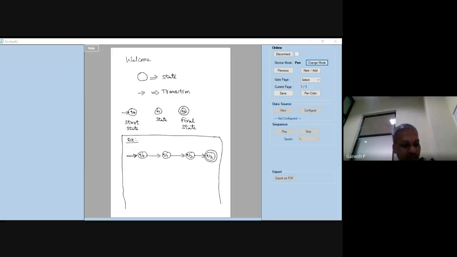So I am at Q0. From Q0, I need to move to Q1. When should I move to Q1? So what is missing here? Under which circumstance can I move from Q0 to Q1? Yes or no? Yes, sir.